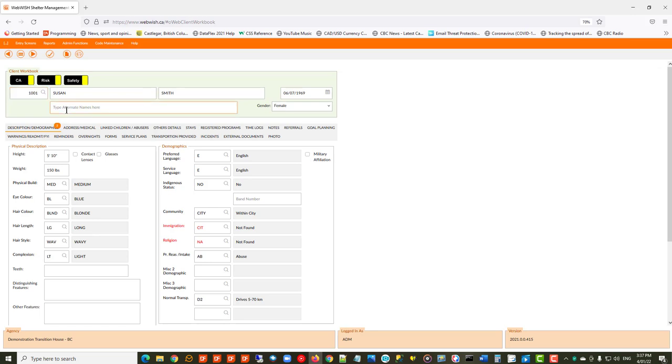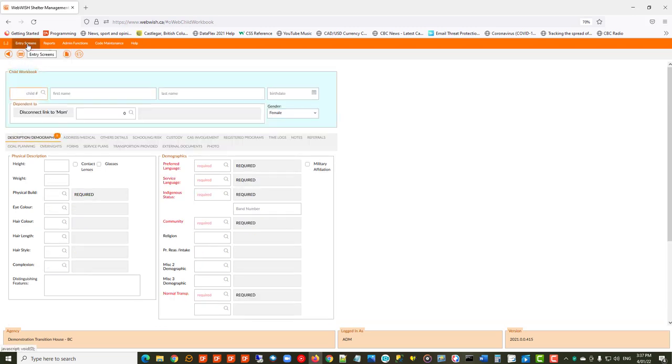meaning that if you were to change something like this, you will notice that the save button has gone yellow. And to save something, I just click on the yellow save button until it's no longer yellow. So once again, you can just move to the various screens by coming up here and choosing the screen that you want to go to.